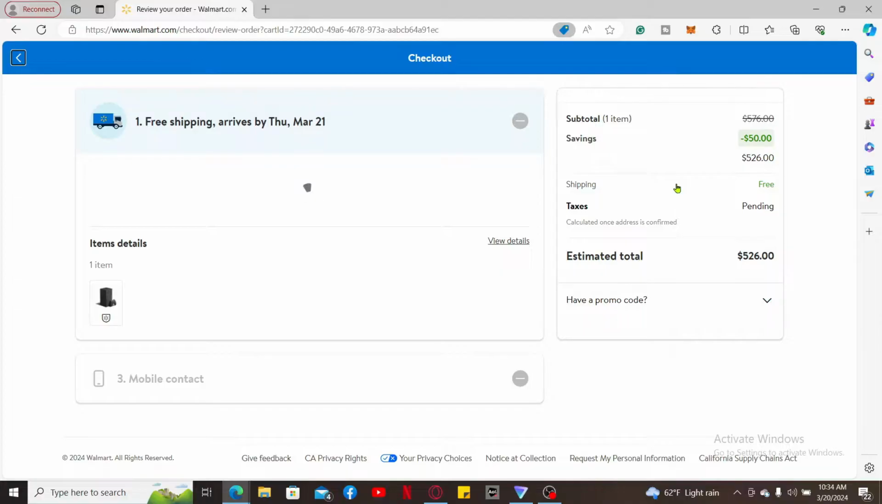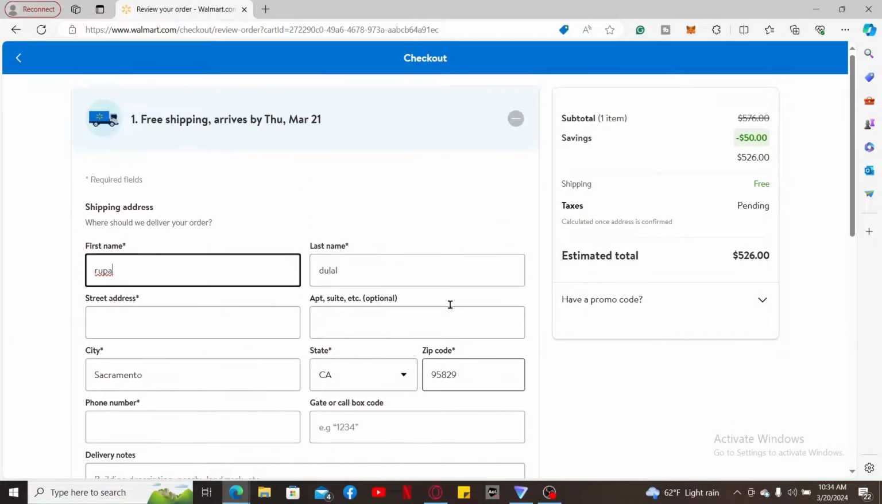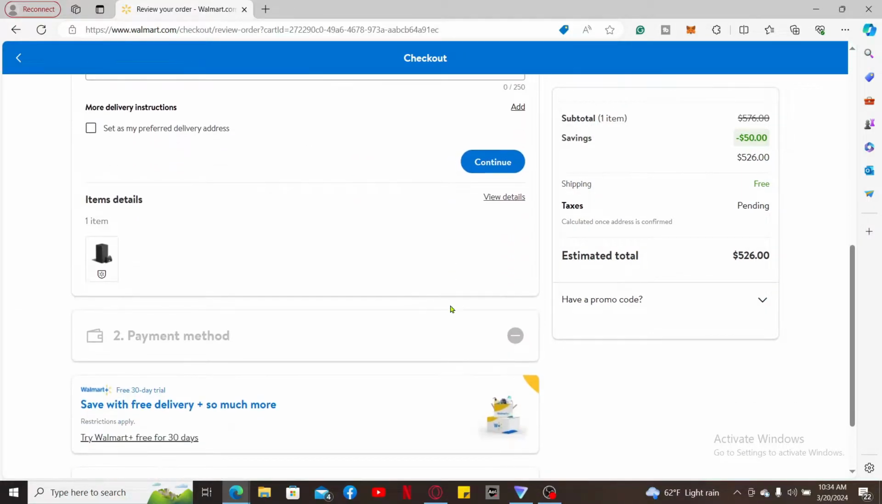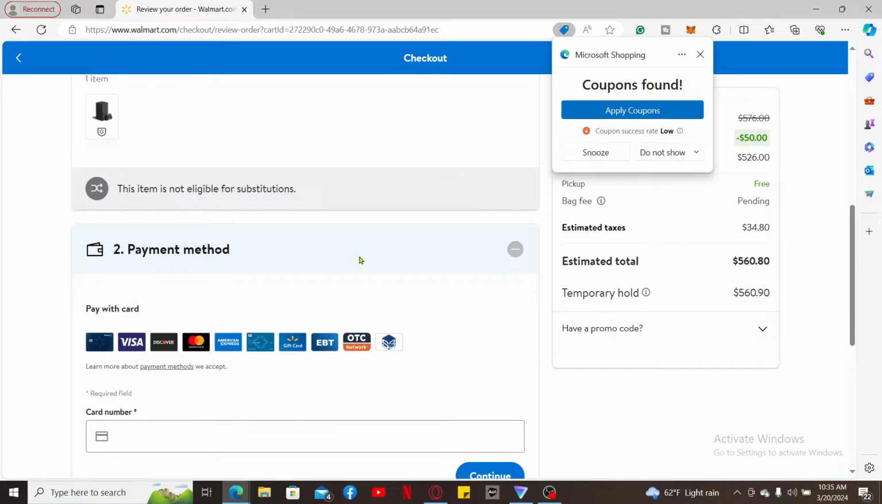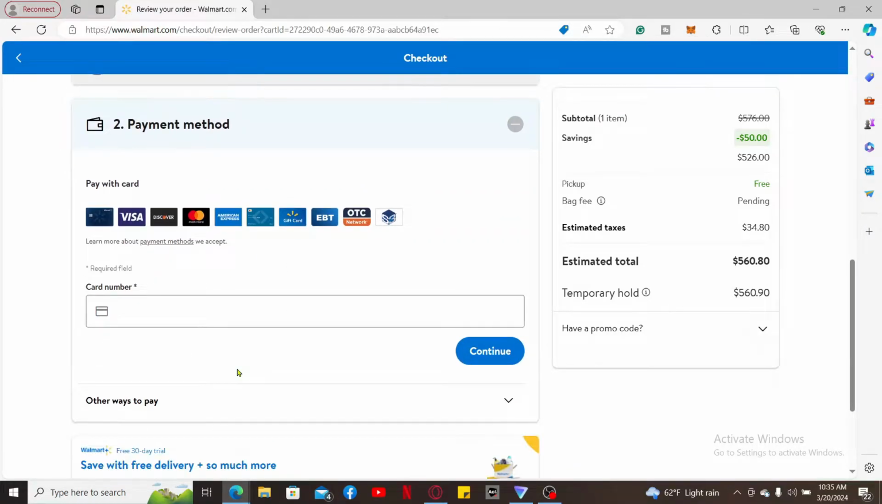Now in the checkout page, you will need to enter your shipping address and other information. Once you are done with it, go to the payment method option and you will now need to enter your payment details. You can choose to pay with any other payment options displayed on the screen.